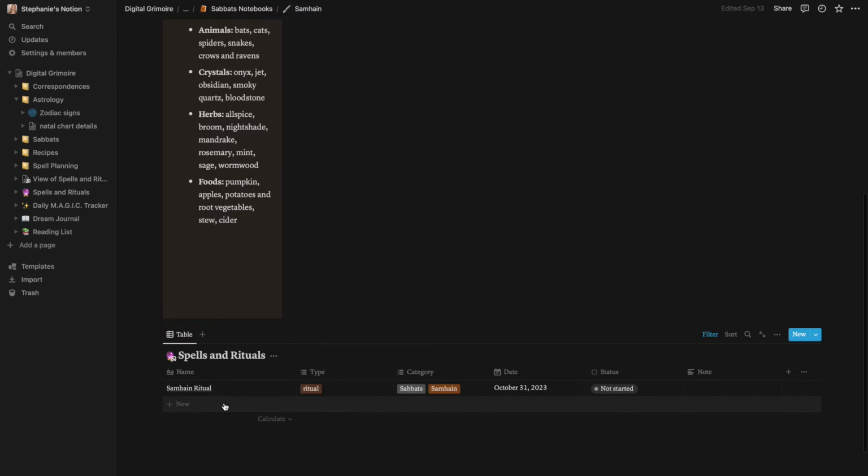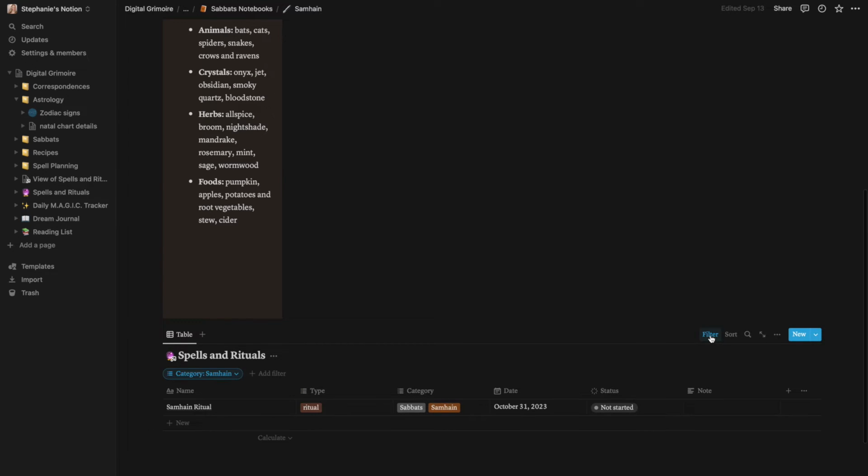And then down here, I pulled up the table as well, and I did the filter as just Samhain instead. So it's only showing the Samhain spells. So again, as you grow your practice and grow your grimoire, you'll be able to have a whole list of the things that you have done for the different Samhain seasons.